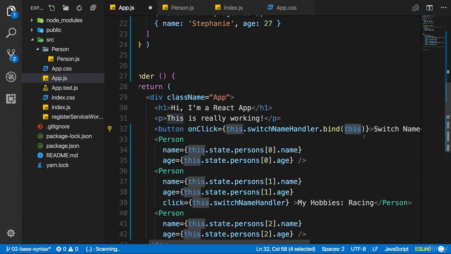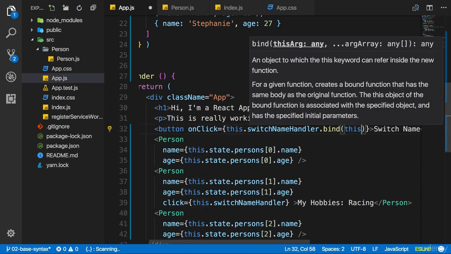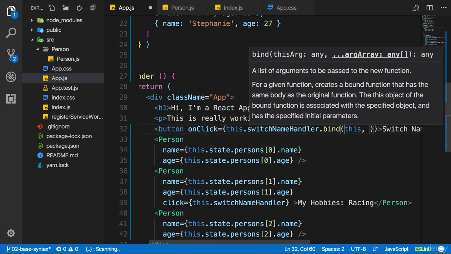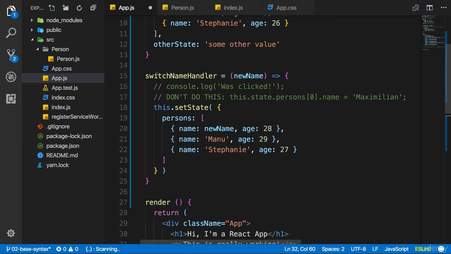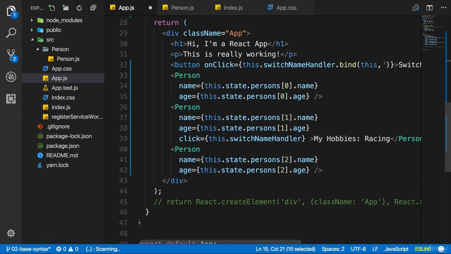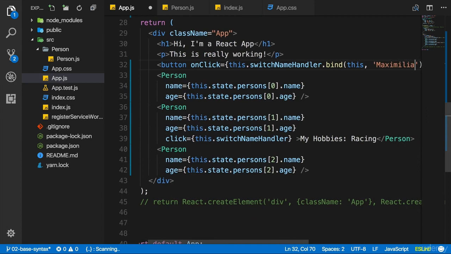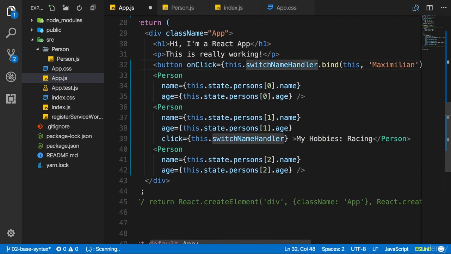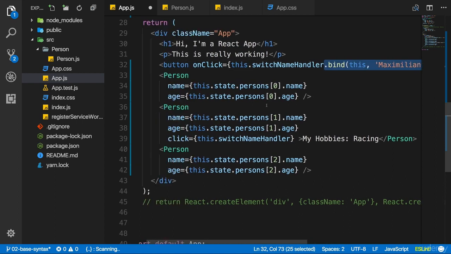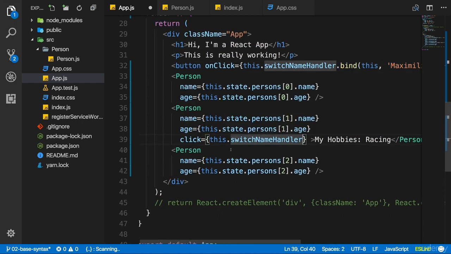We wouldn't have need to do that though, but we can use this syntax because I also want to pass a second argument to bind. This now is a list of arguments actually, which will be passed into our function. And here, this should be the new name. So here, this could be Maximilian. And to really see a difference, let's copy that bind code. And let's also bind it down here when we pass the function as a reference to the click prop. And let's change this to max with an exclamation mark here so that we can see a difference depending on where we clicked.